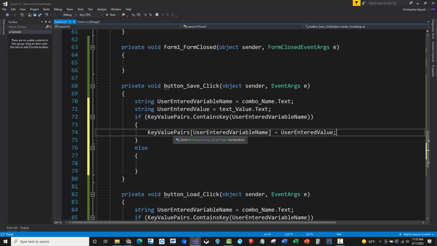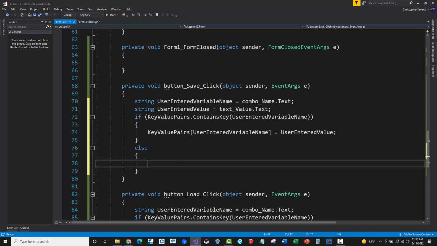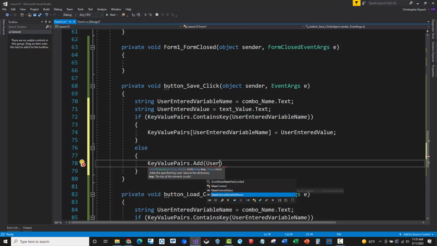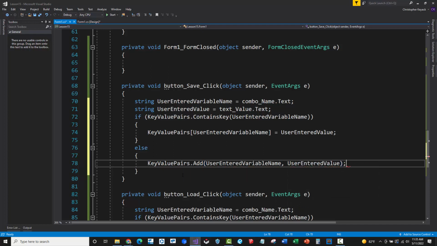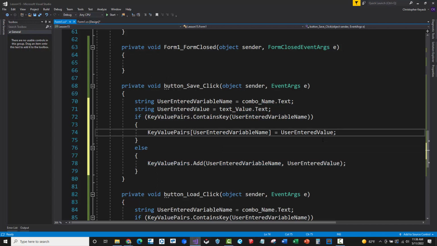And so really this is more of a modification line of code, whereas if the dictionary does not contain this key and we're adding a new one, that's where we do similar to what we did below. We say key value pairs dot add, we specify the key name, user entered variable name, and then user entered value will get added to the dictionary. So this is a modification of an existing key and its value, and this is an addition of a new key. All right, so let's go ahead and see if this code actually works.